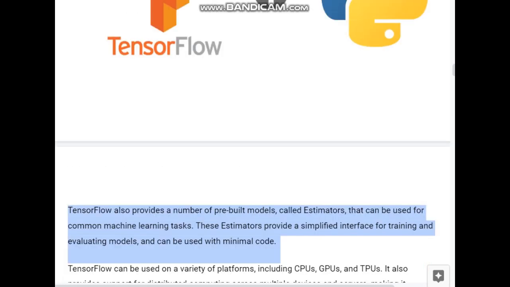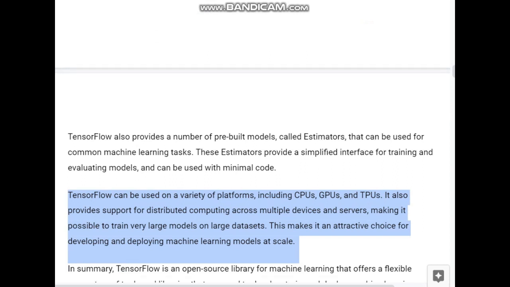TensorFlow also provides a number of pre-built models, called estimators, that can be used for common machine learning tasks. These estimators provide a simplified interface for training and evaluating models, and can be used with minimal code. TensorFlow can be used on a variety of platforms, including CPUs, GPUs, and TPUs. It also provides support for distributed computing across multiple devices and servers, making it possible to train very large models on large datasets. This makes it an attractive choice for developing and deploying machine learning models at scale.